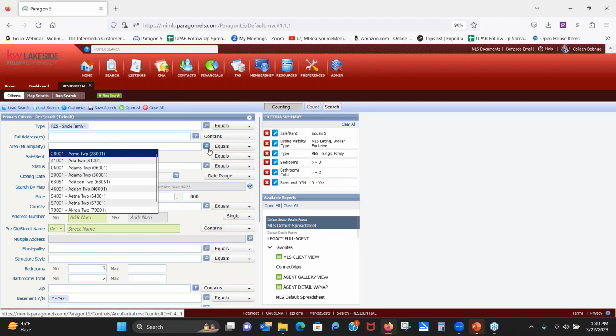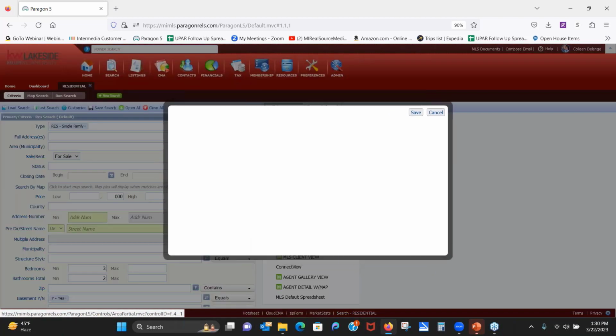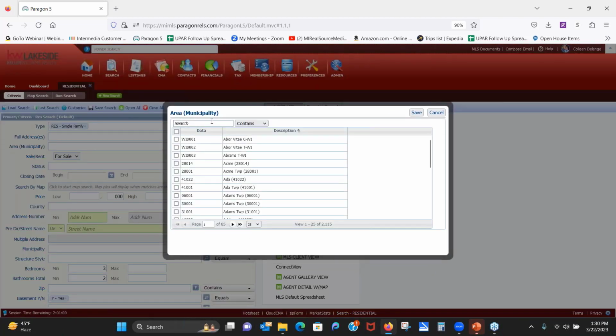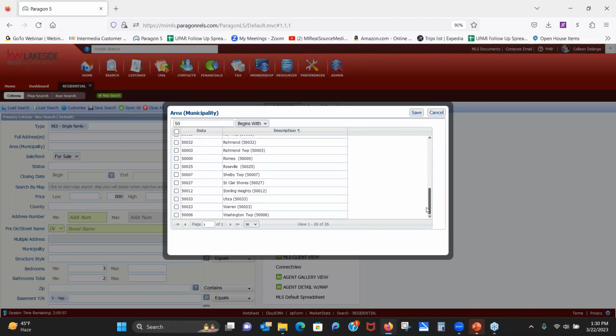If you go over to the magnifying glass to the right, and you change this from contains to begins with, if you put in that identifying number, so in my case, I'm going to use Macomb County again. So I'm going to put in my 50 and I'm going to say, okay, I want to see all the cities in Macomb County. Look what it just did. It actually brought up all 26 cities. I'm going to adjust this to 50 so I can see all of them.